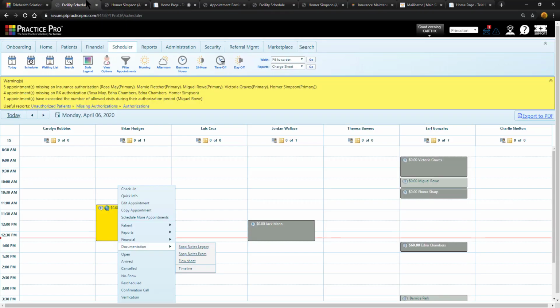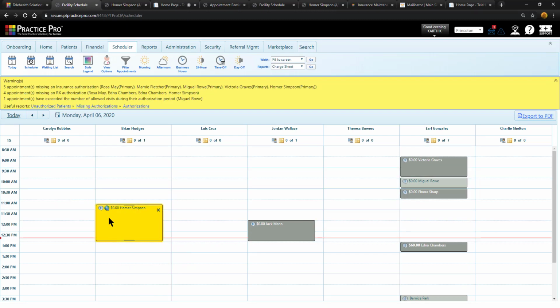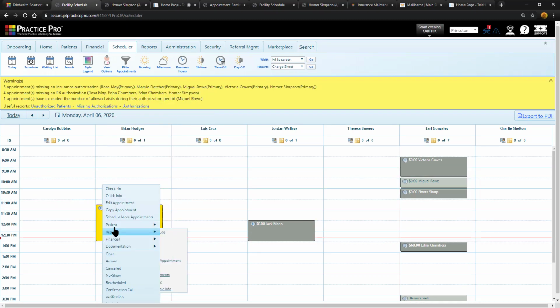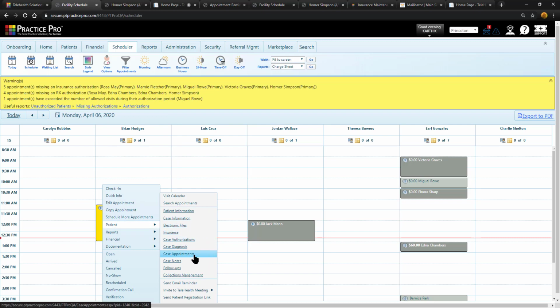So back onto the schedule. If I right click on this appointment and go to patient and then down to invite to telehealth meeting, you'll notice there's an option here that says send SMS invitation and send email invitation. So remember, we set those templates up under the facility settings. So this is basically the manual way to send the invitation.